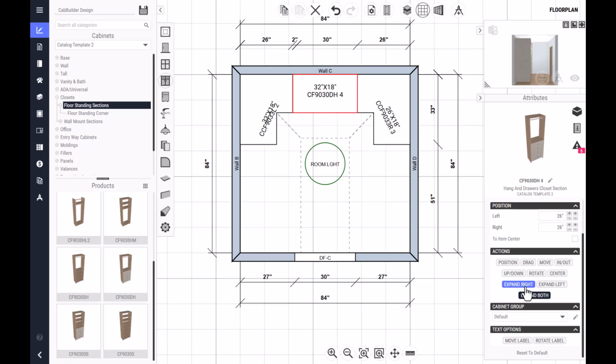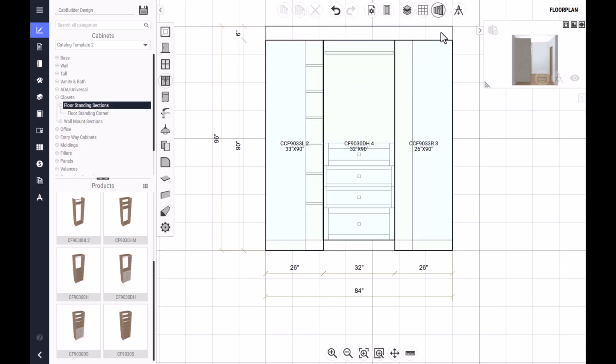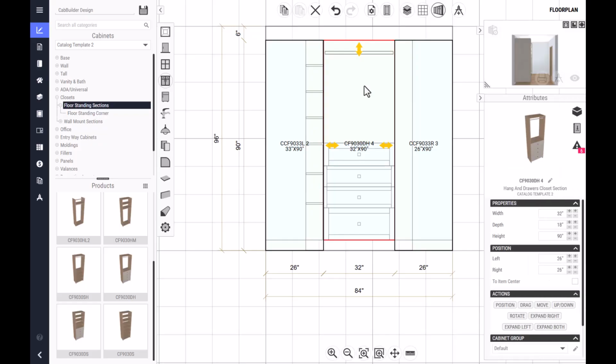Expand right and expand left do the same, but only in one direction. You can also perform this action within the elevation view. Selecting a cabinet will reveal arrows pointing to the left, right, and up, which we could click and drag to resize the product manually. Looking back at the design, we can see the corner cabinets have a double side between themselves and the centered cabinet.